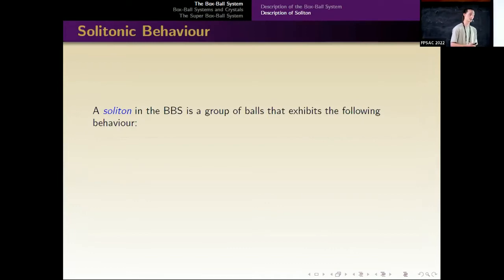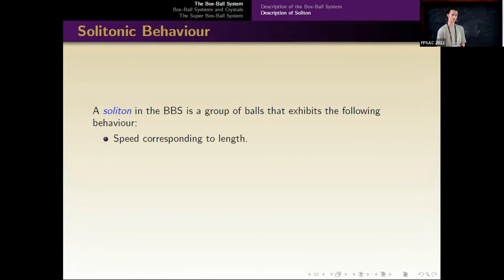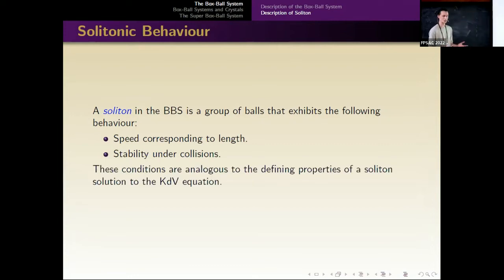Okay, so just like in the Korteweg-de Vries equations, we also have solitons that arise in the box-ball system. Solitons in the BBS are groups of balls that have speed corresponding to length and are stable under collisions. You might notice that these are very similar to the defining properties of solitons in the KdV equation.